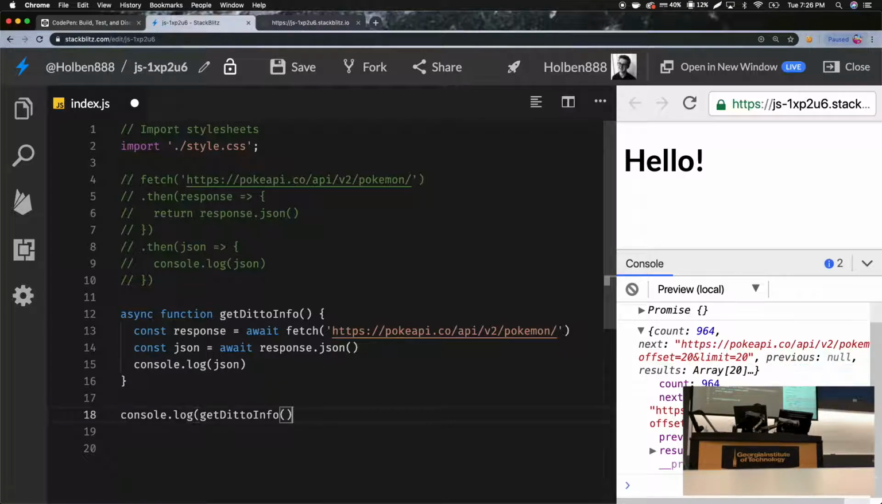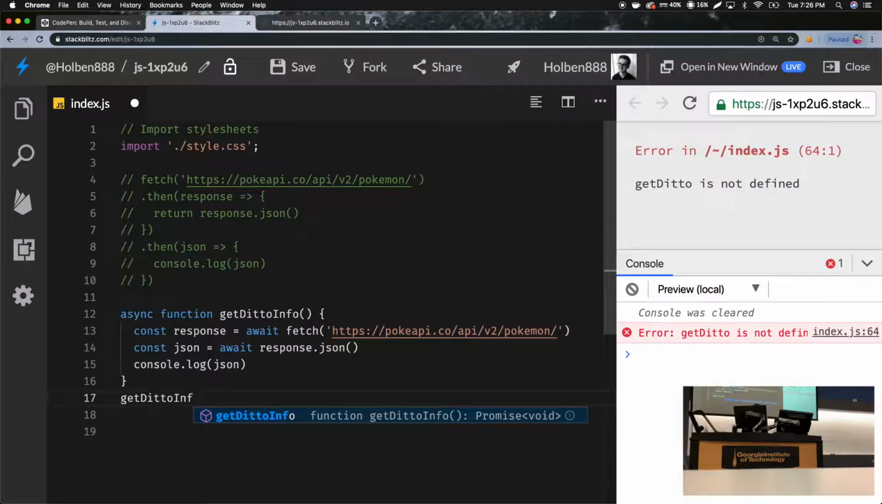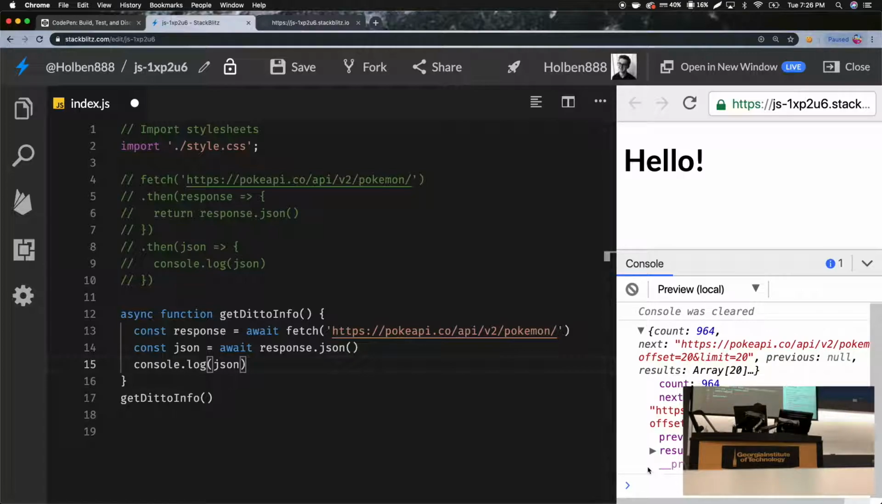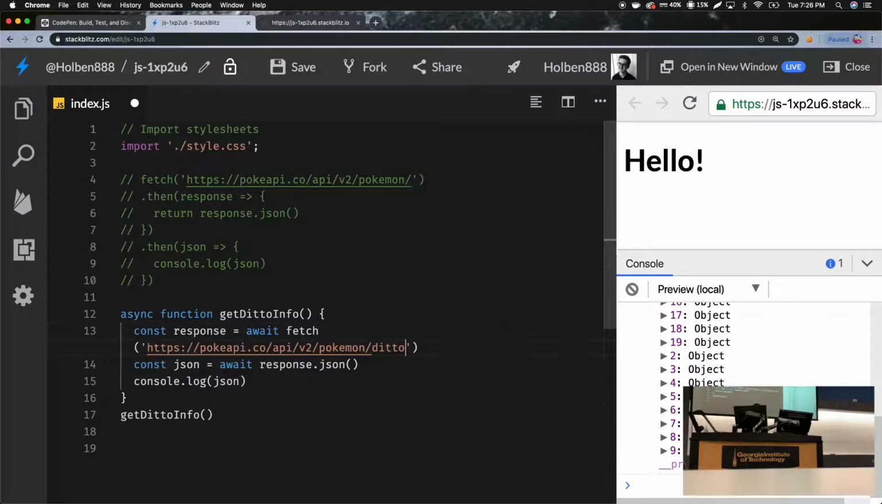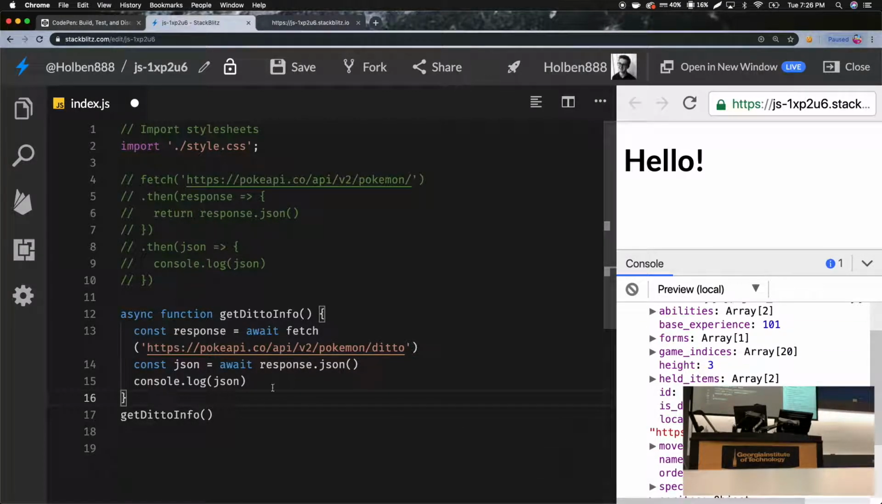Wait, sorry, I didn't mean to console log that. Okay. Yeah, that's what I meant to do. And this doesn't look like the same thing we got back before. Or does it? Oh, because I'm not calling the right thing. We were calling this before. Okay, there we go. There's the response. In much the same way.